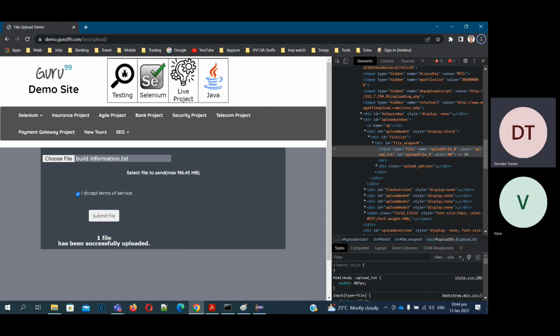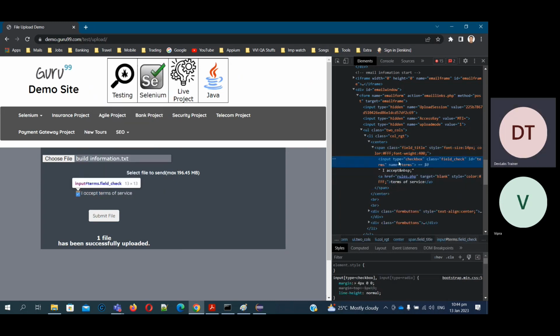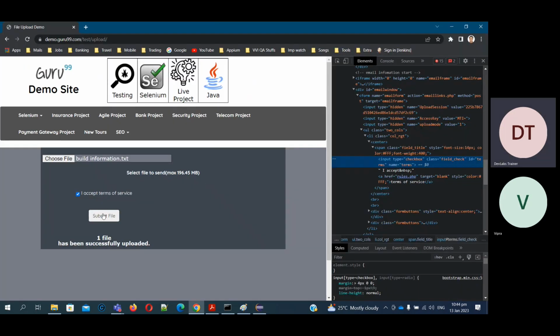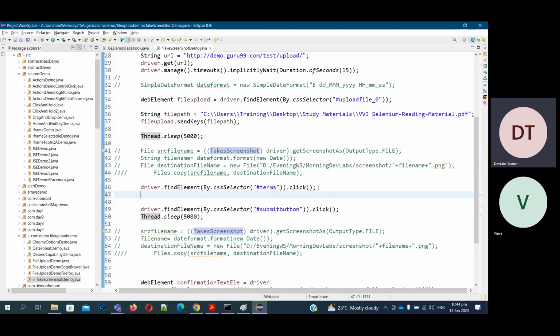So you can see, if I click on the checkbox and right click, you can see here the input ID is terms. So that's why I'm using the CSS selector, hash terms, and click. It will click on this terms button, then it will wait for some more seconds, which I will put here so that you will have more visibility.